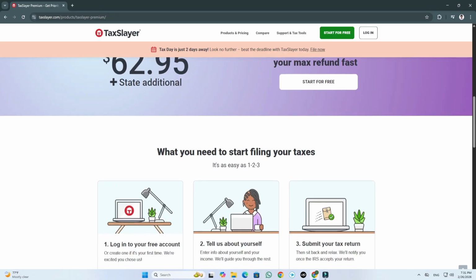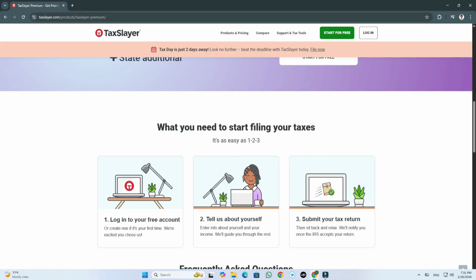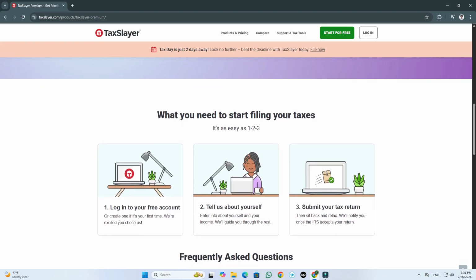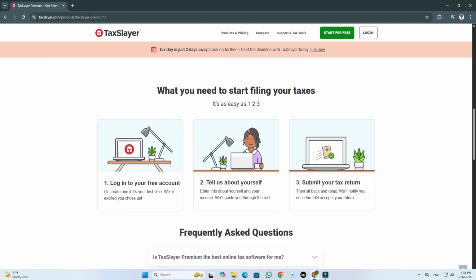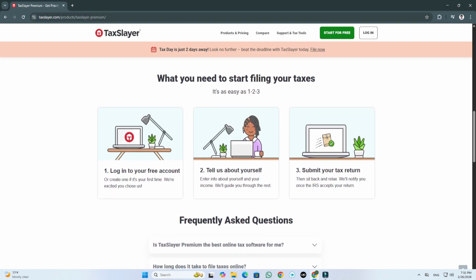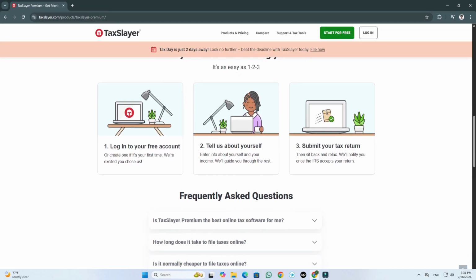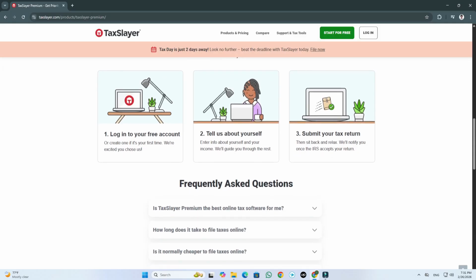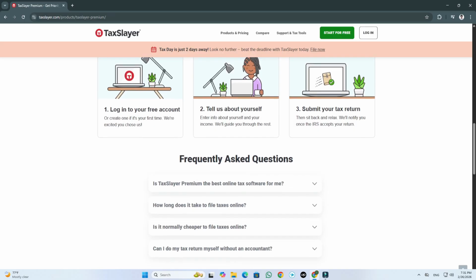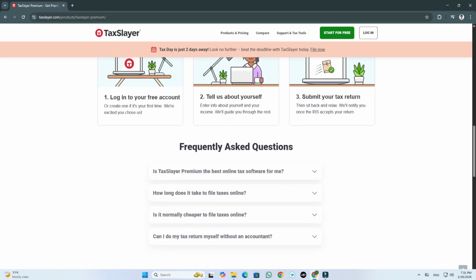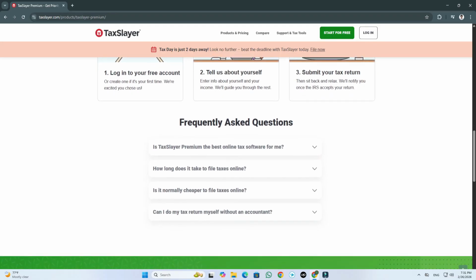What sets TaxSlayer apart is its ability to simplify a complex and stressful task. You don't need to understand every tax rule or form number. The software does the heavy lifting by translating complex tax code into simple questions and answers. You can file confidently knowing that TaxSlayer is built to optimize accuracy and efficiency while putting user experience first.